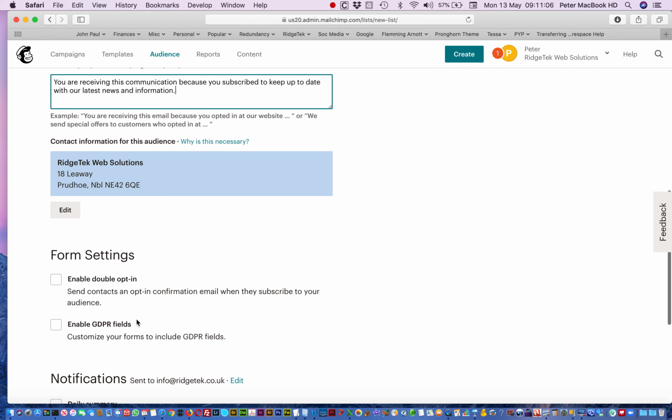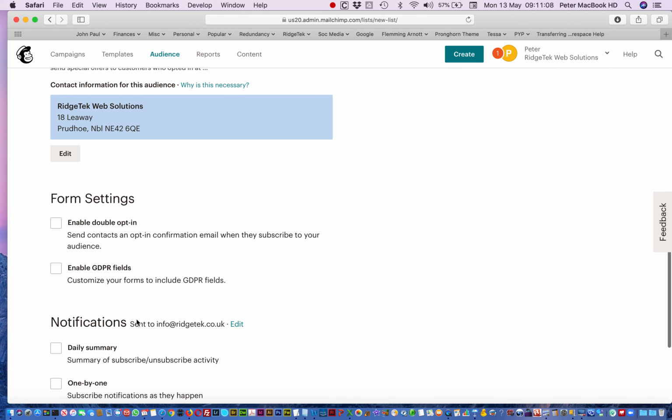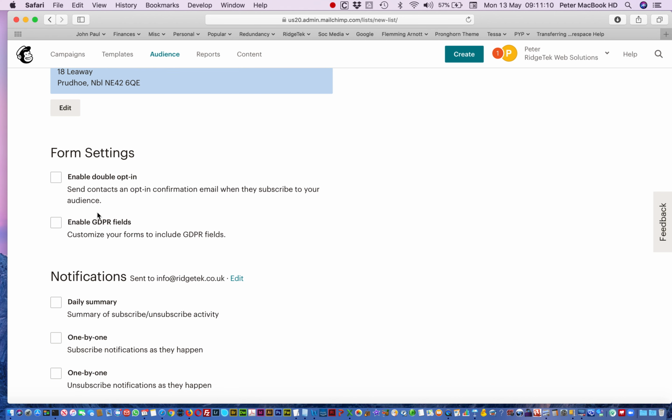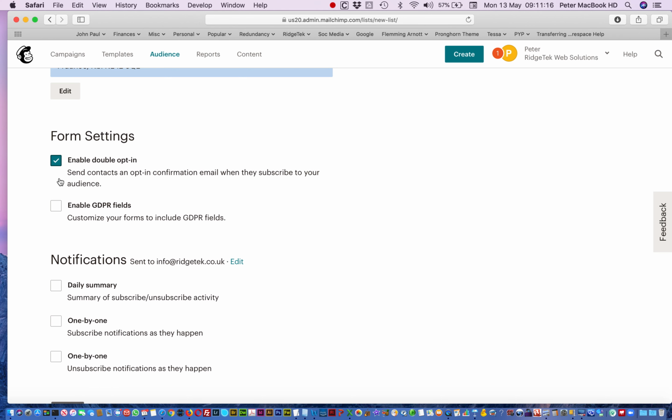Just scrolling further down this audience setup list, this is where we have the defaults for the sign up process. Now I always activate enable double opt-in. Double opt-in is where if someone subscribes to your mailing list, they will then receive an email back asking them to confirm that they want to join your list. This helps you to be GDPR compliant because it proves that they have actually subscribed from their own email address.